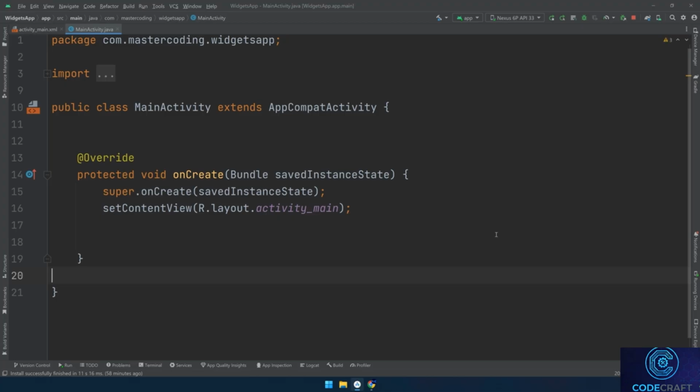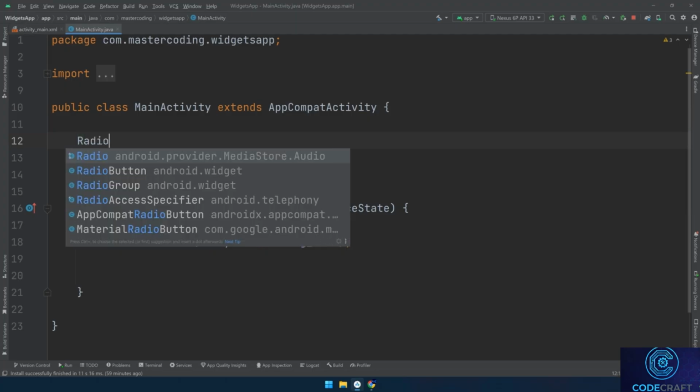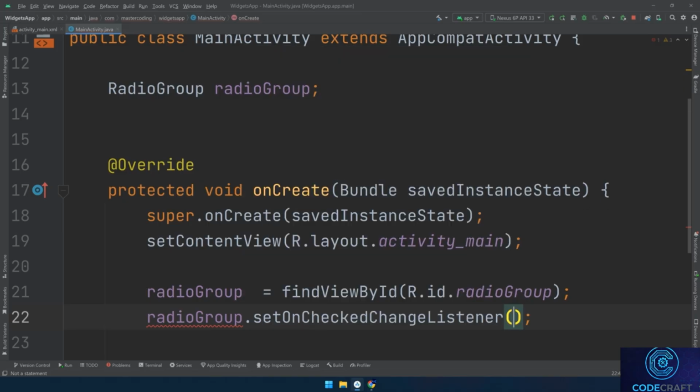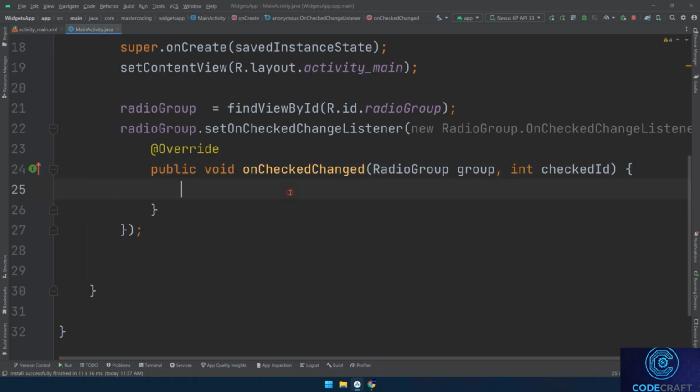Now let's create a reference to this radio group that allows the user to select only one single option at a time from these radio buttons. I'll start with radio group. To listen for changes in the selected option that the user selects, we need to use the OnCheckedChangeListener. So I'll use RadioGroup.setOnCheckedChangeListener new, and the onCheckedChanged method is overridden. So this method is called when the selected option changes.